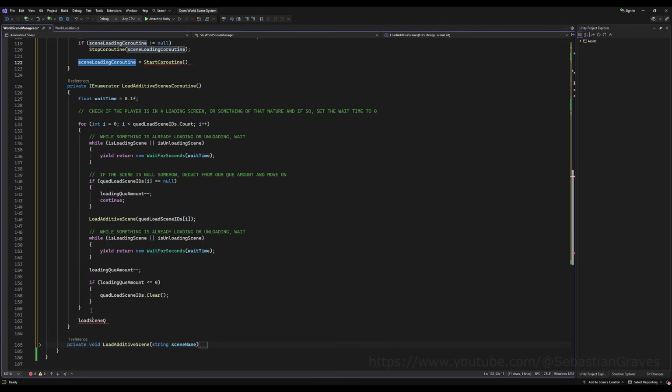So now we can actually also call this coroutine. So first I'm going to paste this here as equal to null, and now I'm going to go up here and copy the name of the coroutine and paste it in our StartCoroutine call.